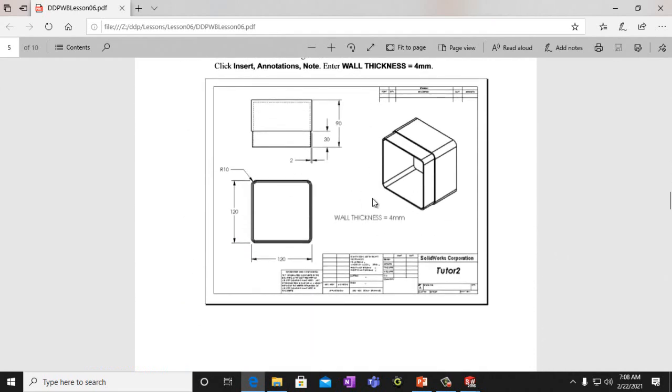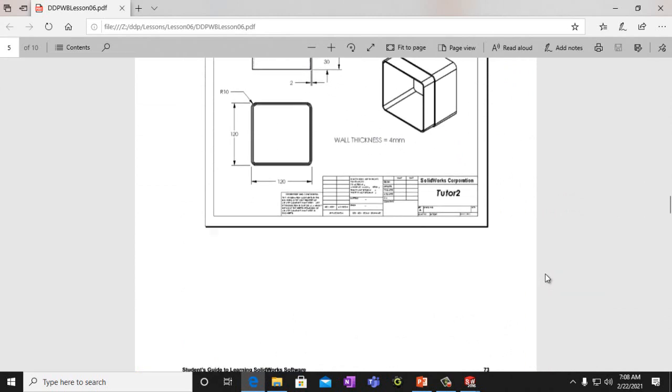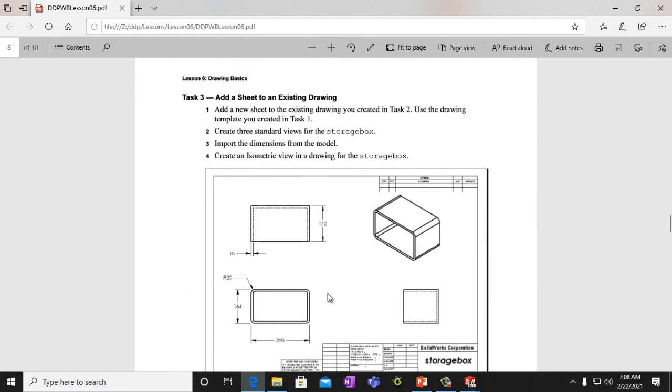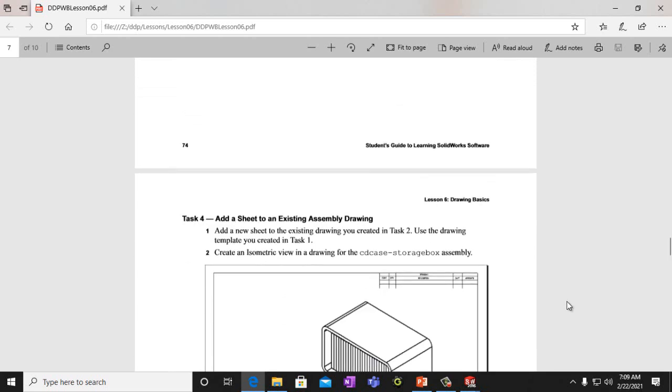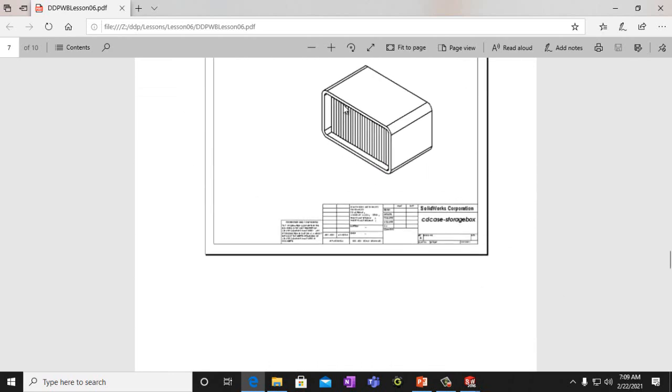And then this is the 3rd drawing. This is the back, tutor 2, with all of these. I'll follow all the directions to create it like that. 1, 2, 3, 4. So this is the 4th one. This is our CD box. This is the 5th one. This is our CD box with the CDs.